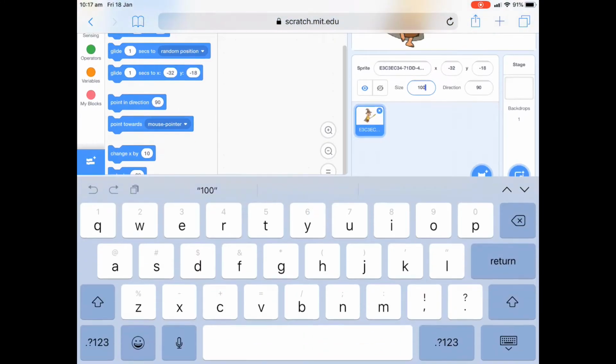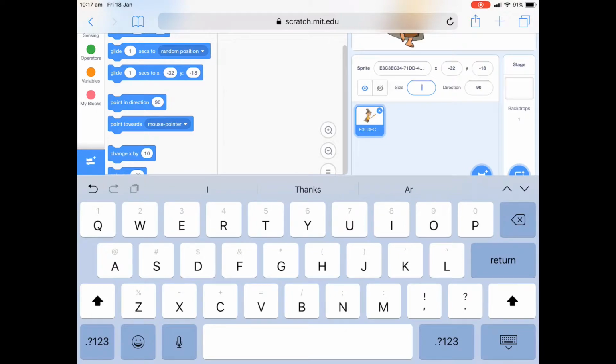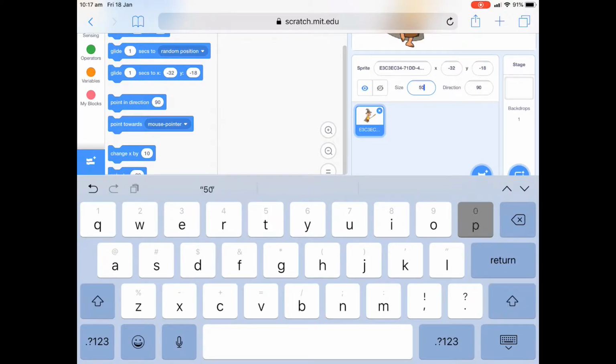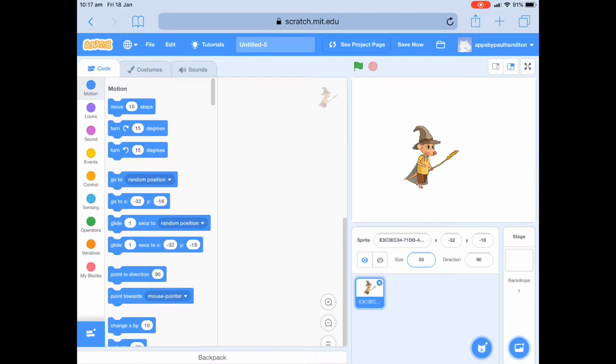She's looking great. You can resize it, so I'm just going to resize the size to 50% so you can see what's happening around her, and you can see Hazel's a bit smaller there. Then I'm actually going to go up to the top, I'm going to go near the code in the top left-hand corner and go to Costumes.